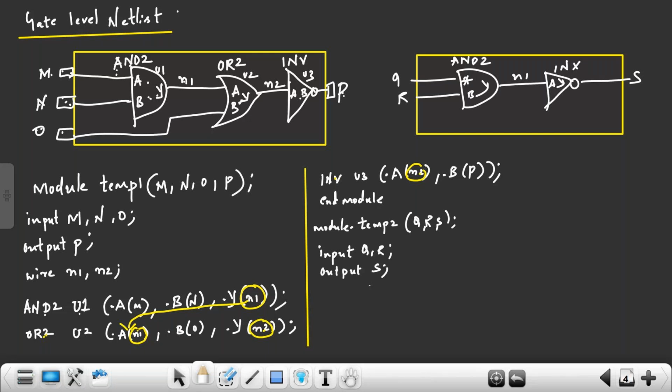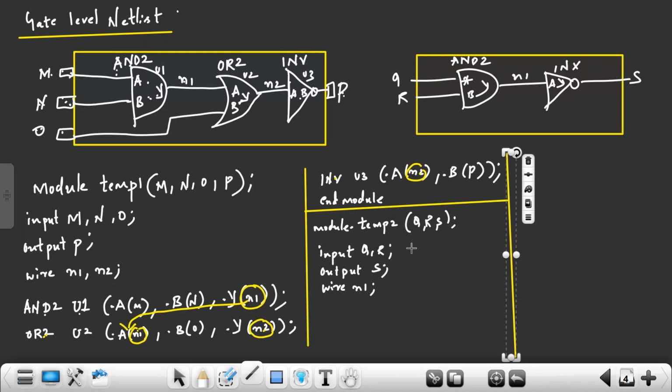So first cell. What is the first cell I have? So what is the wire? Intermediate wire is what? N1. And so here the first netlist is done. First block netlist. Now I am writing what? Second block netlist.